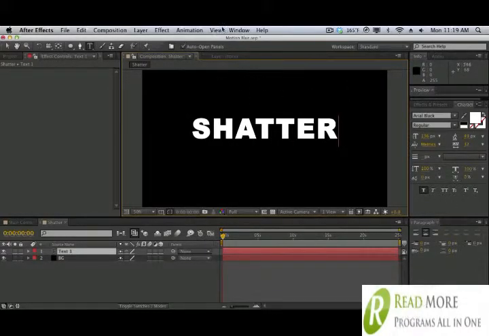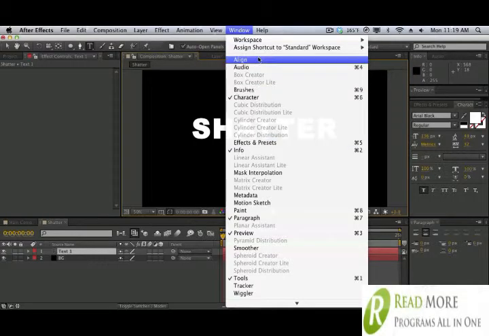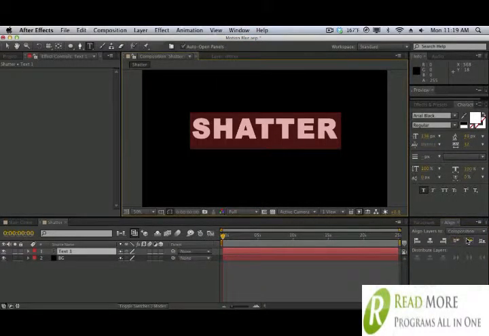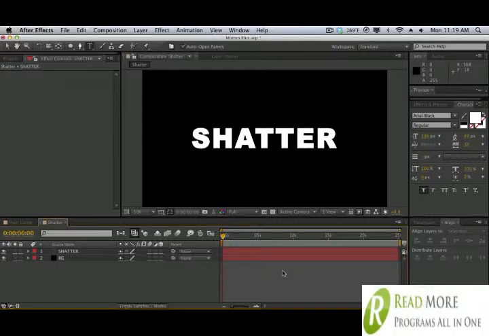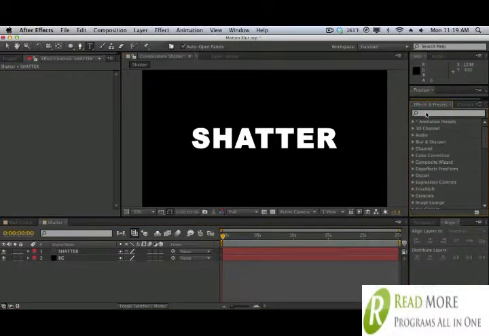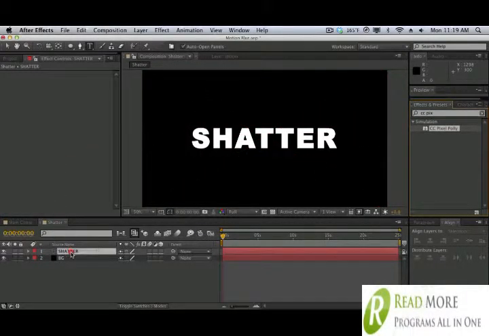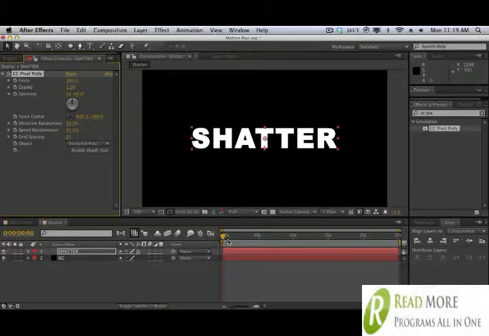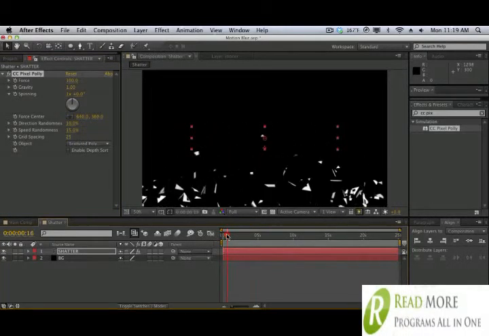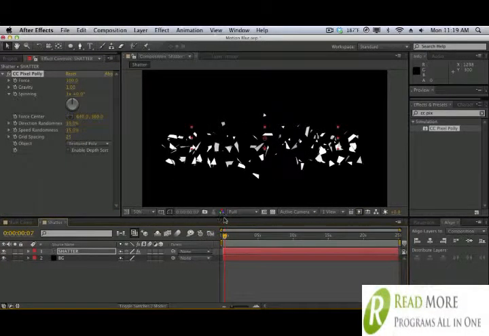And we'll bring up the align panel here with Window, Align, and we'll center this thing up. Alright, cool. Now I'm going to introduce you guys to an effect called CC Pixel Poly under Simulations. I'm going to drag that effect onto the text layer here, and what it does is it shatters your text just like that. So I'm going to make a few modifications.